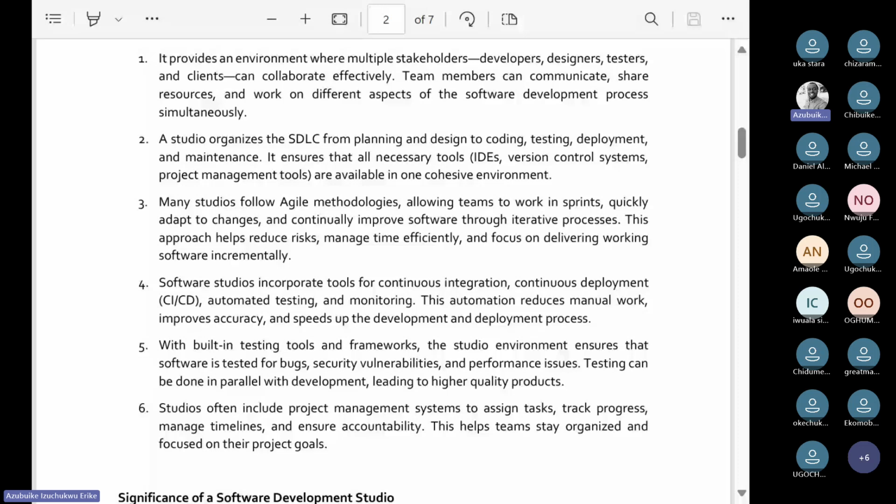So with built-in testing tools and frameworks, the studio environment also ensures that software is tested for bugs, security vulnerabilities, and performance issues. And this testing can be done in parallel. That means it can be done while development is still going on, meaning you are testing as you are working, okay? And before you come to integration testing, you have the unit testing. I want to believe, okay, I don't know if you have done a course on software testing, I've forgotten the course.